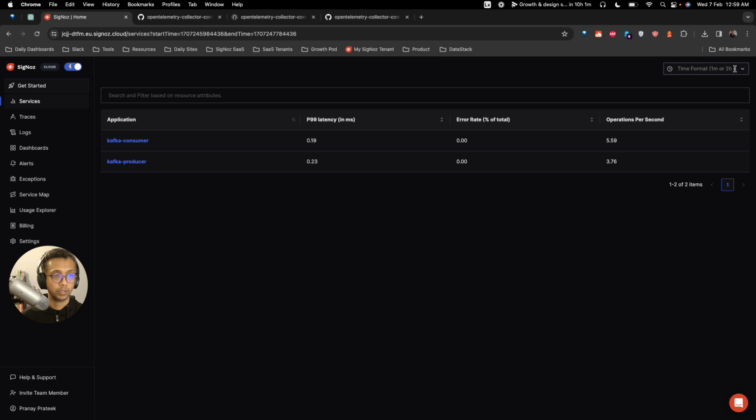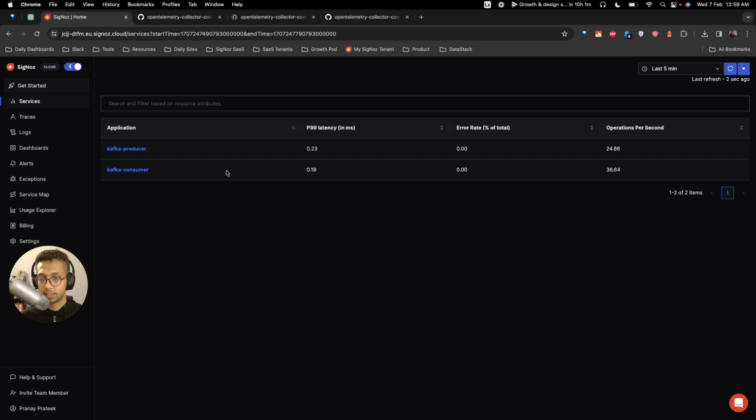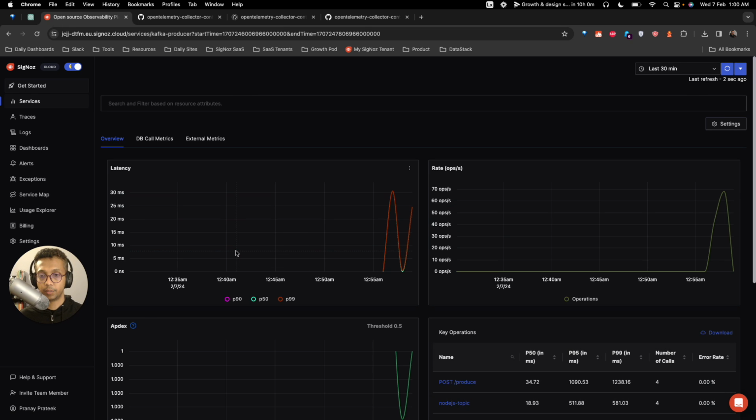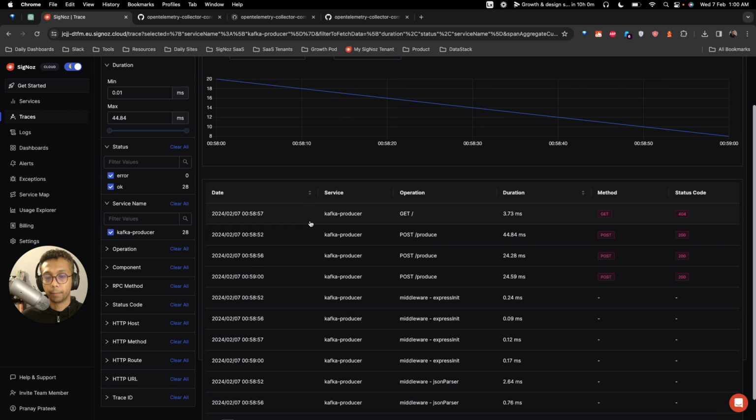Cool. So we'll just go for the last, say, 5 minutes. As you can see, there are two services mentioned here: Kafka producer and Kafka consumer. This is being taken from the tracing hotel collector.js file which I showed you. If you look into any of these, you'll see some of the metrics here, right? Of course, this is dummy data because we just generated it using curl. But you can see all the traces being generated.